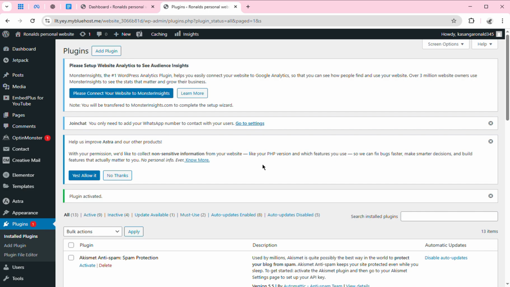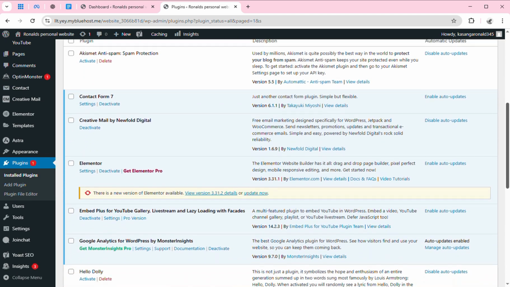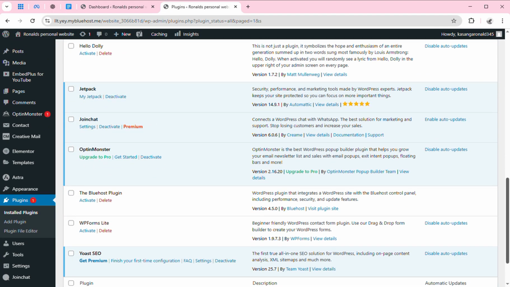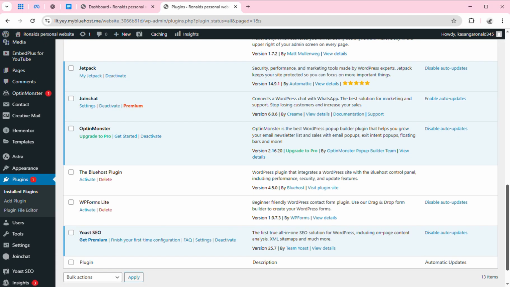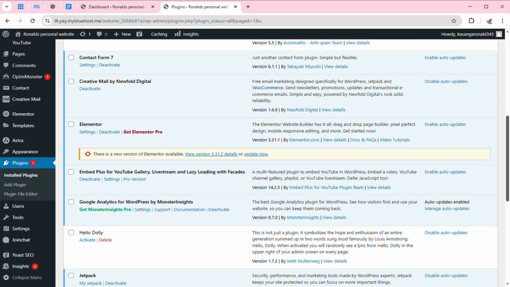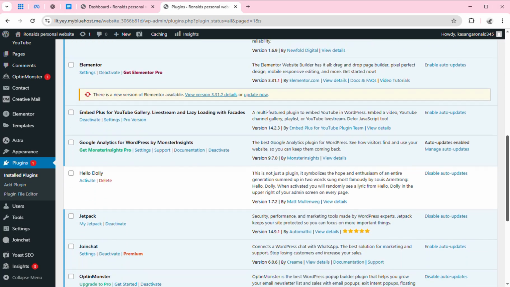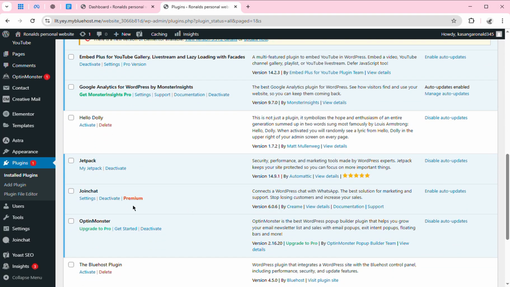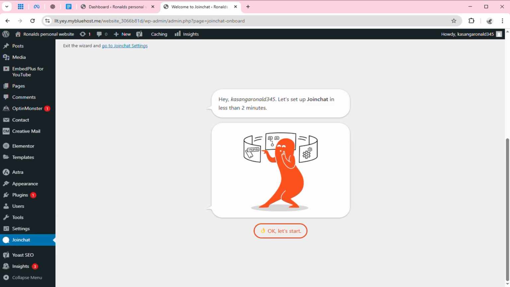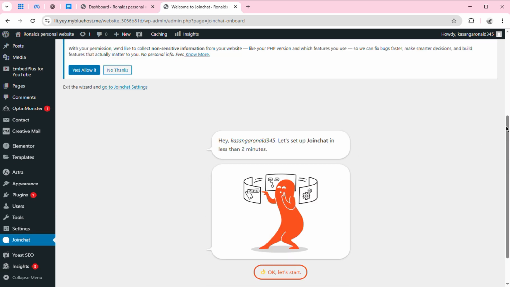After that, we have to come here under our plugins, of course, and give it more adjustments so that we have all the features that we want. The plugin also comes with a premium feature, but with the basic features, we are still good to go. So click on settings. Under settings, we can find the JoinChat capabilities. So you just have to click on OK.